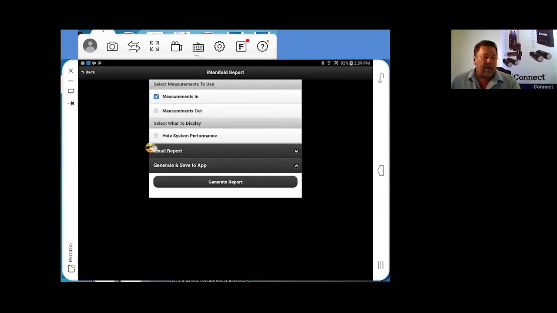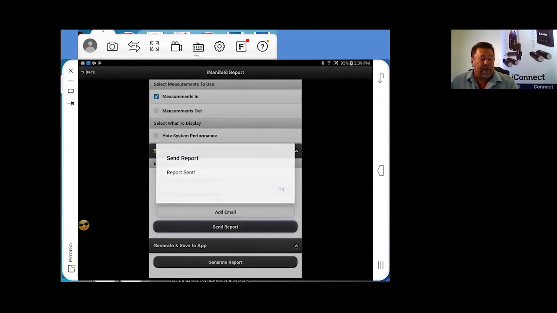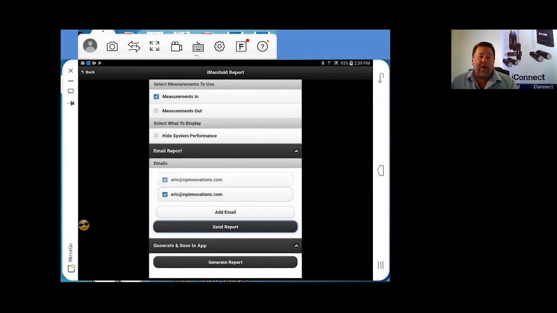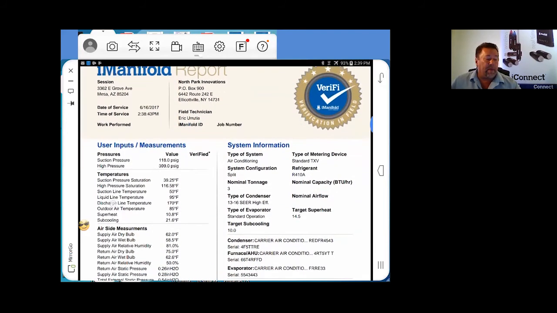Now we can select over here to email the report. Now remember, I put this other email, it was the same one that I've got, but I put this email in here and you can select it if you want to email the customer right there on the spot. So we select it and we send the report. And that report is sent. We can also generate the report right here on site. So when we take a look right here and generate the report, there's our report right there.